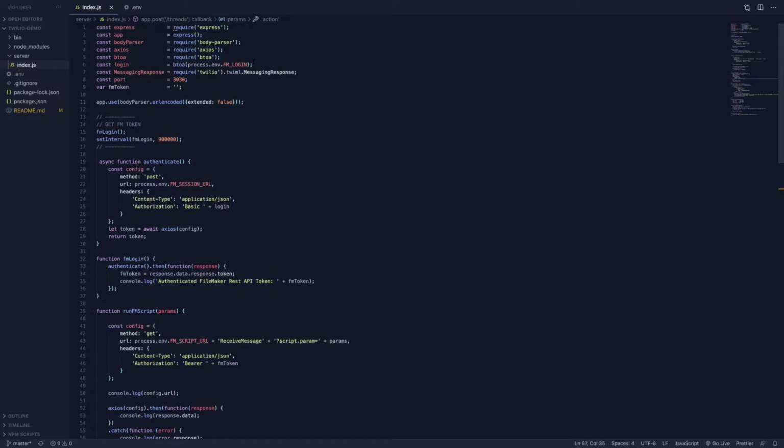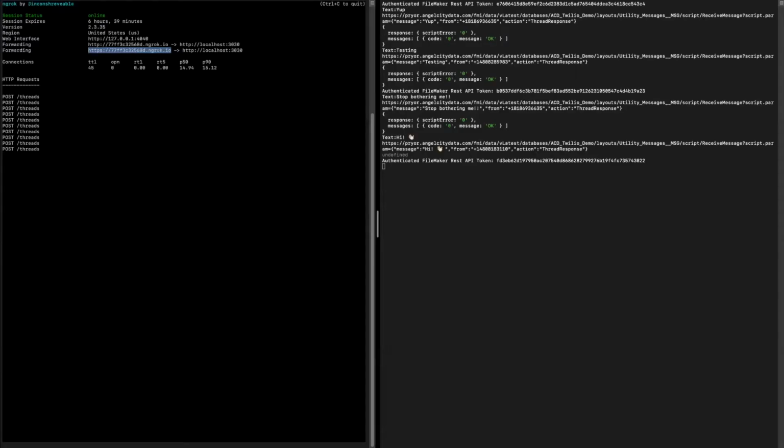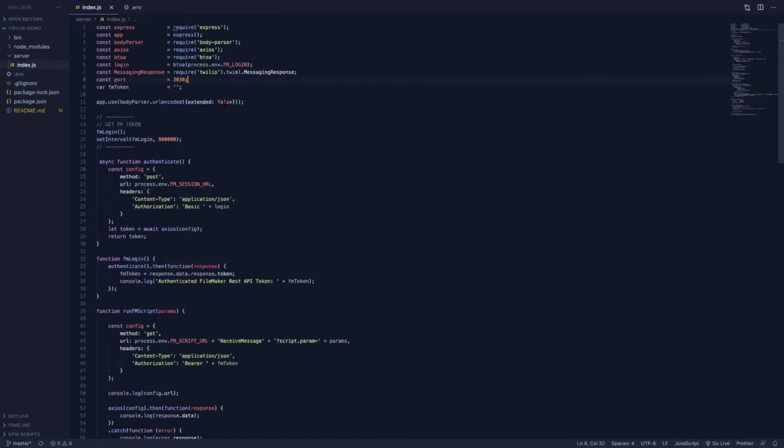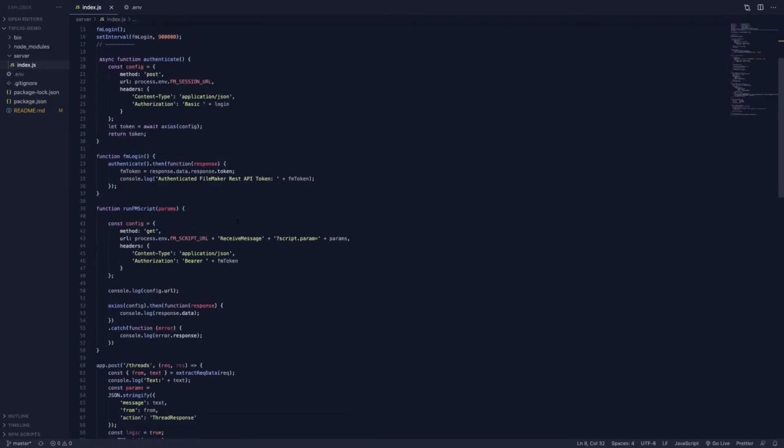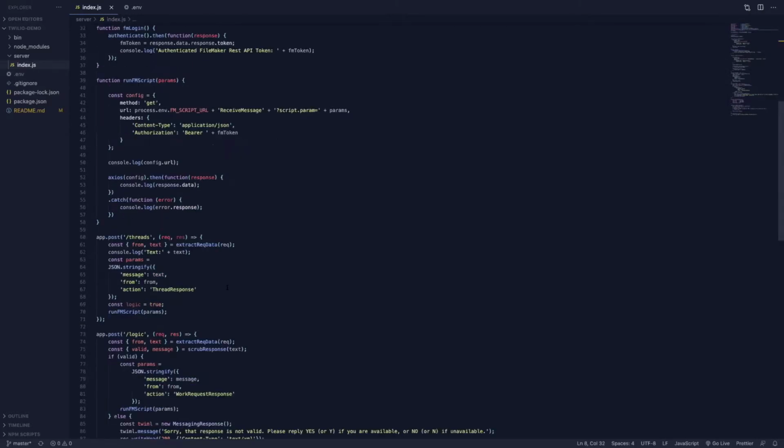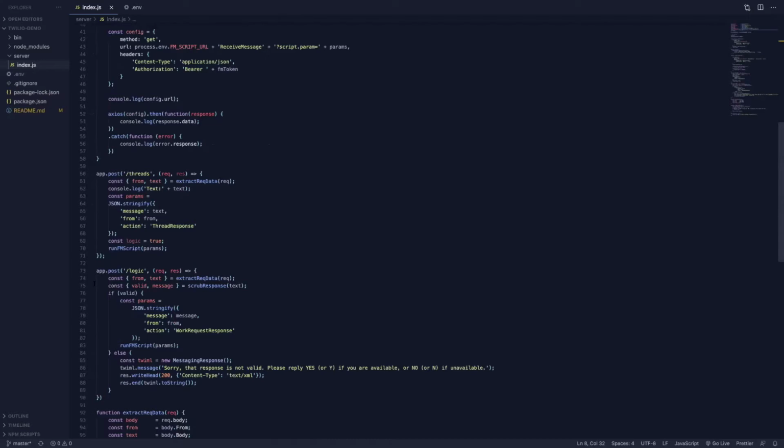The rest of this stuff is really just security things. The port, that's again where Ngrok is going to, localhost port 3030. All right, so that's what that is. And that's really all I'm doing in this particular node file.